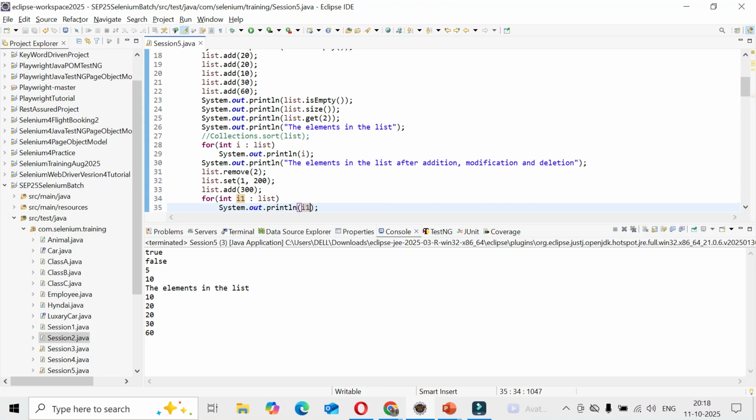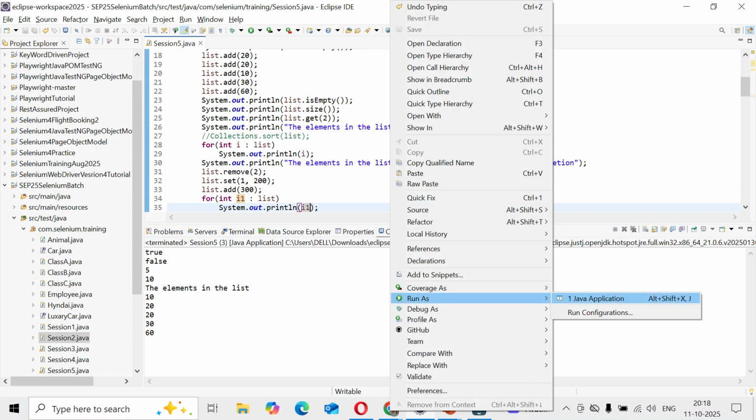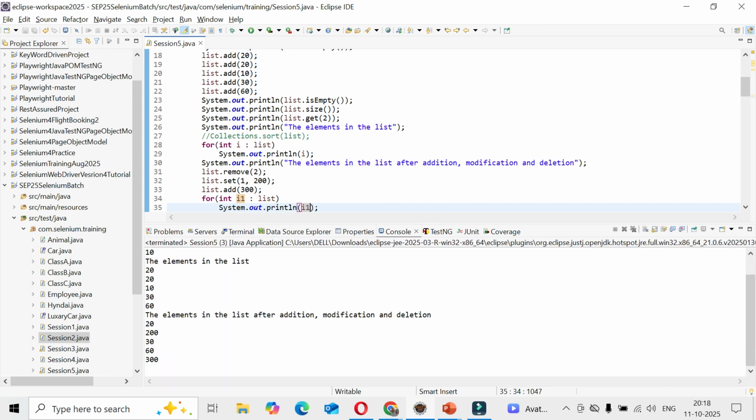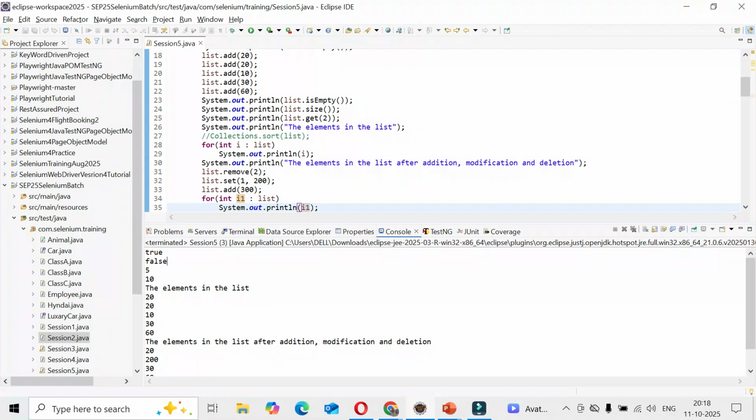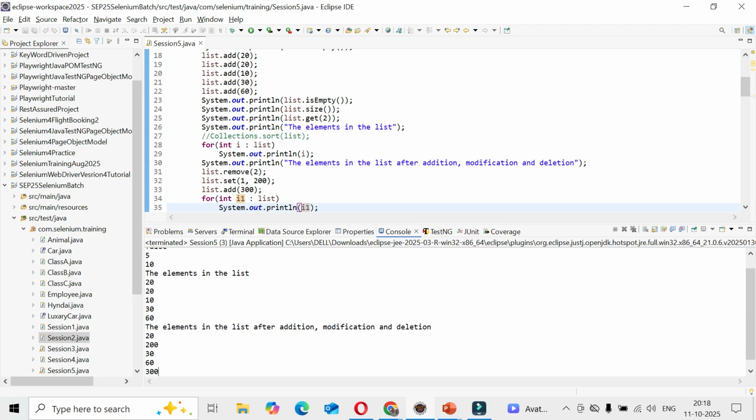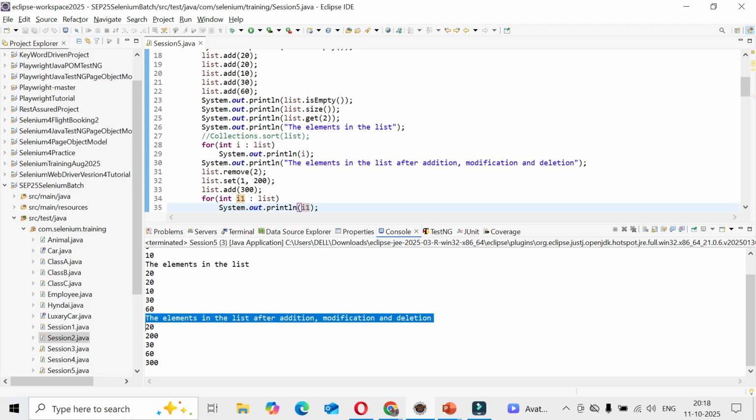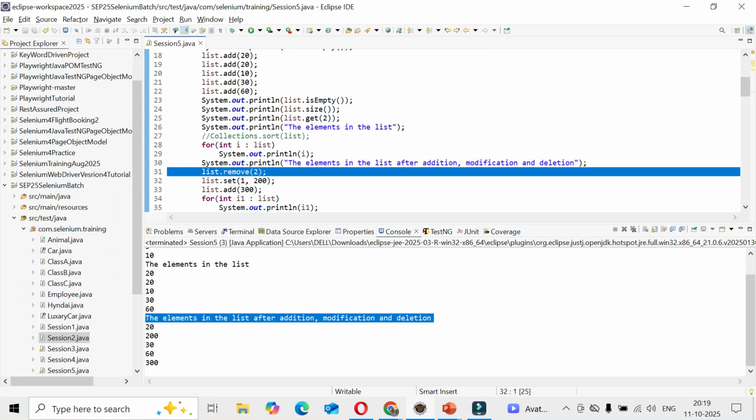Now let's run it and see what's happening here. There will be no change in the first two things. All this stuff is still the same. Now you could see the elements in the list after addition, modification, and deletion. Initially it was 20, 20, 10, 30, 60. Now what I am doing? I am removing the second index, meaning the third element got removed. You could see here 10 is not coming. 10 is removed here.